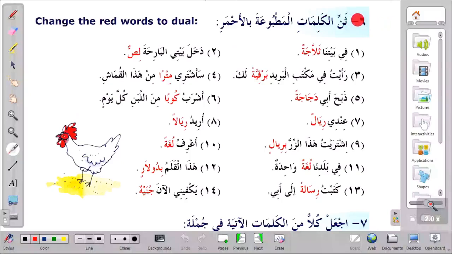So this says to make the words printed in red musanna, make them dual. Okay, so we should make dual the words printed in red, or that are colored in red. You can see some particular words are colored in red. We should make those words dual. We should change them to dual. That's what they are saying: sanni al-kalimat al-matbu'ata bil-ahmar.